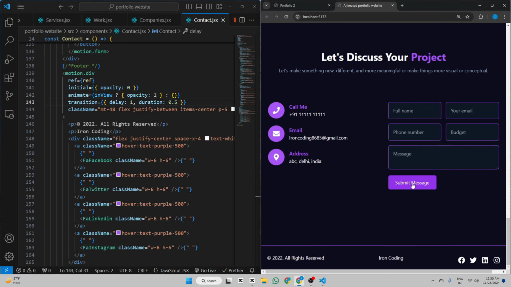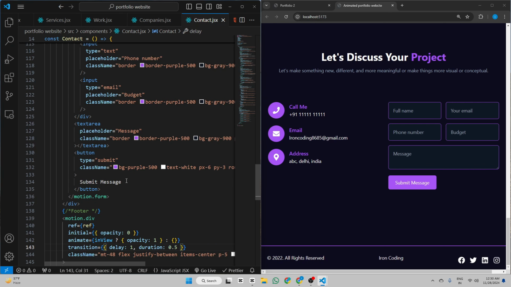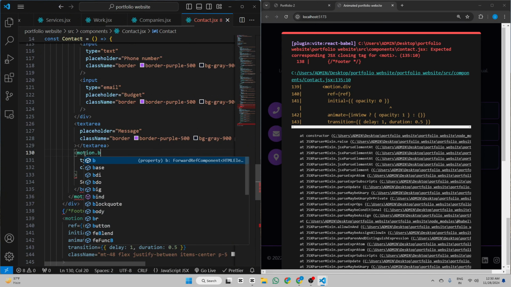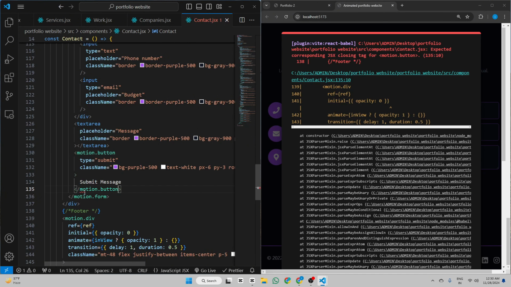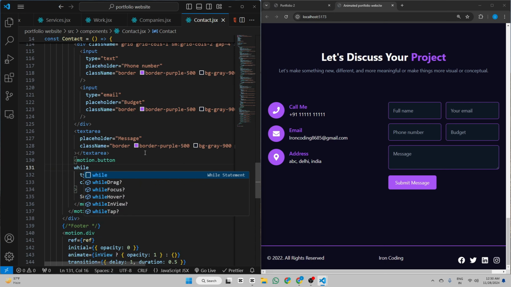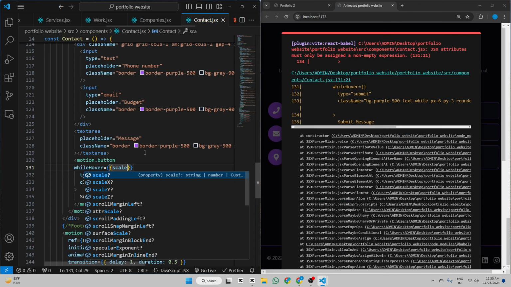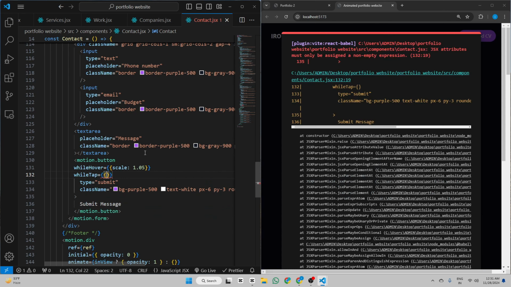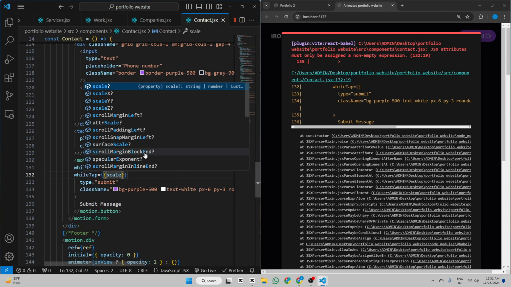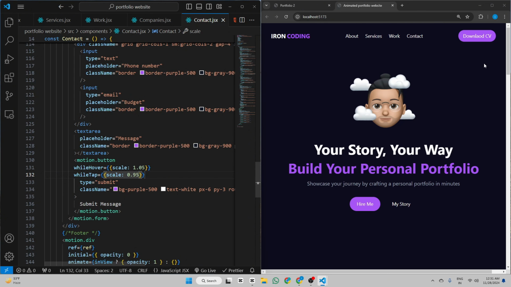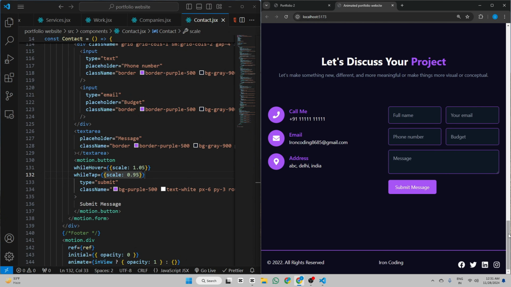and also we can add some animation for this submit button. So here convert this button to motion.button. Similarly at ending motion.button, and here we need a hover effect. So right here while hover the scale will be 1.05. Now right here while tap, so while tap scale will be 0.95.